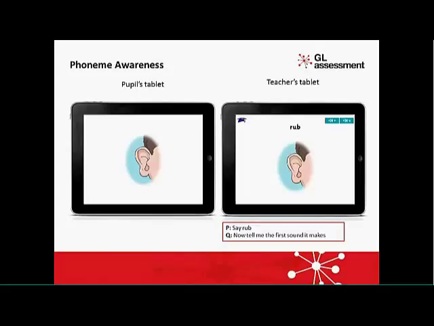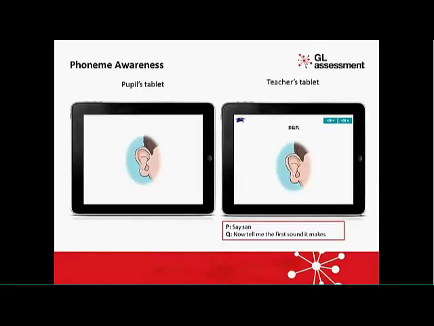All that appears on the pupil's tablet is this ear symbol. That's just to remind them that they should be listening. When the teacher clicks on the P and the Q on the teacher's tablet, it actually says the word, and the Q part asks them for the first sound it makes. And so it continues, made up words. You can see the pupil tablet not changing because, as I say, it just has the ear.